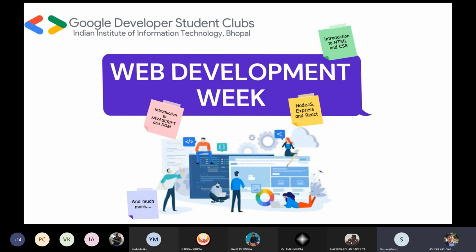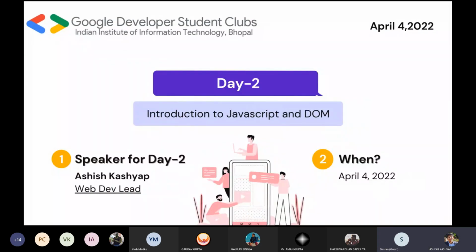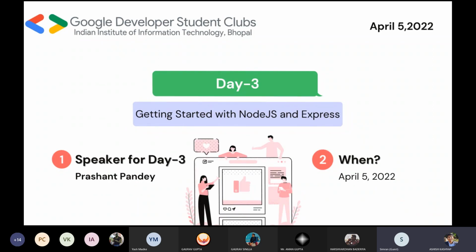And regarding the Web Dev Week, the schedule is as follows. On day one, that is today, we will have an introduction to HTML and CSS session that would be given by Kunal Vijay, who is the assistant web dev lead of GDSC IIIT Bhopal. Tomorrow, that is day 2, we will have an introduction to JavaScript and DOM session that would be given by me from 7 p.m. On day 3, we have Prashant Pandey who would be leading the session on Node.js and Express. So please do attend that session.